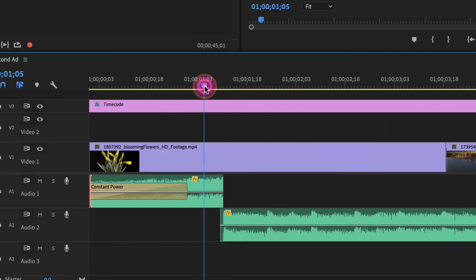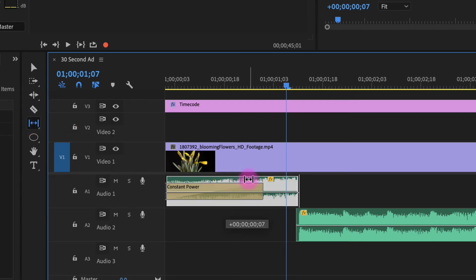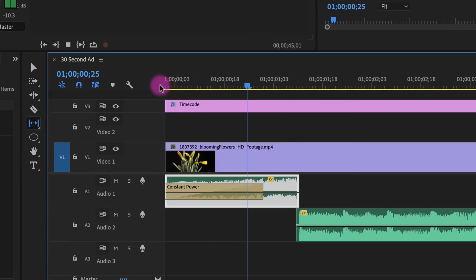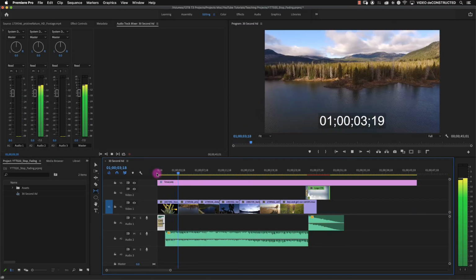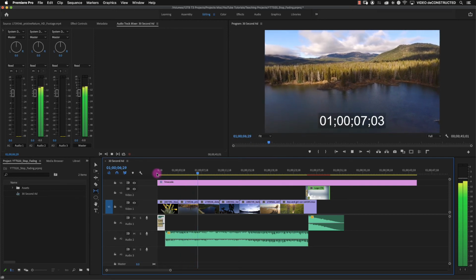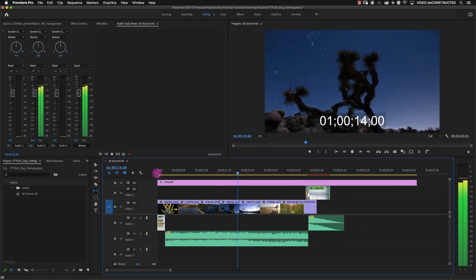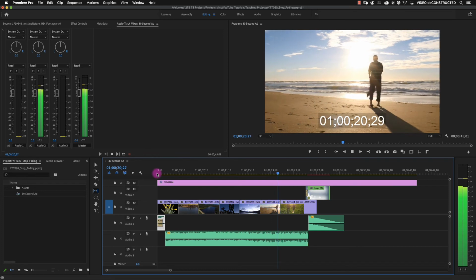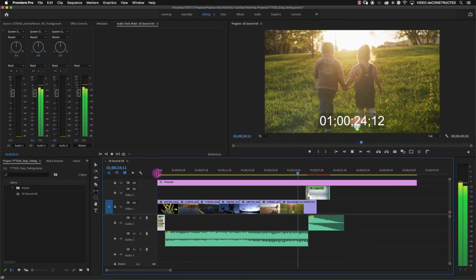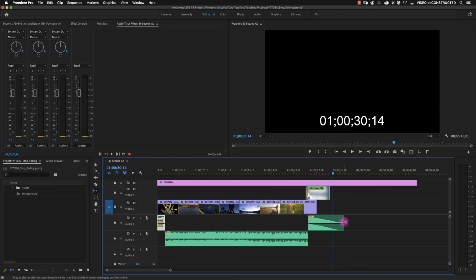And if you don't want quite so much of a zip at the end, you can get your slip tool, and if I click and drag here, that'll give us maybe a little better, smoother ending. Up our end and fade it out.